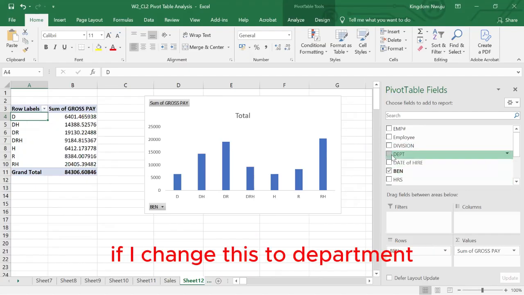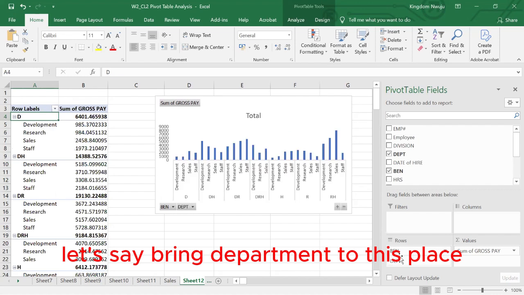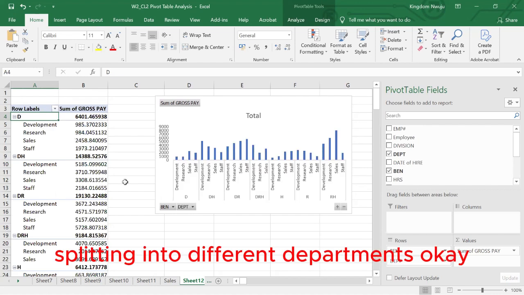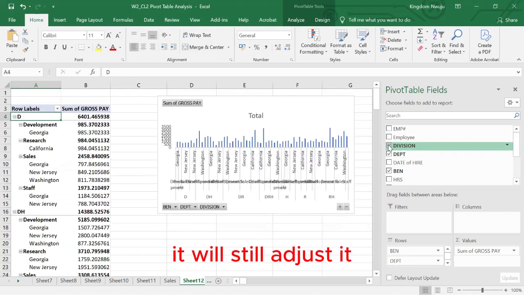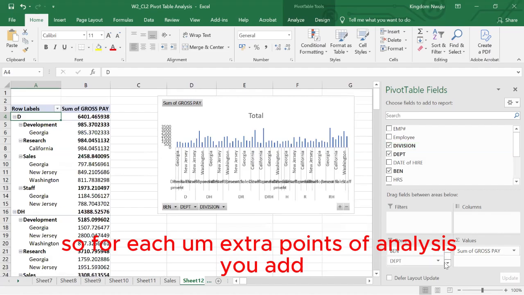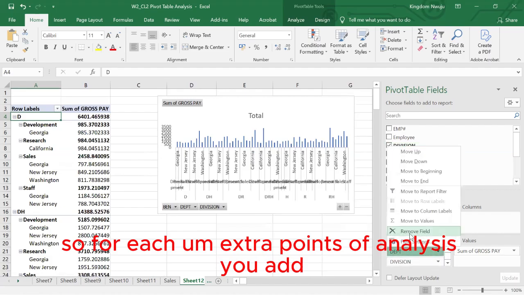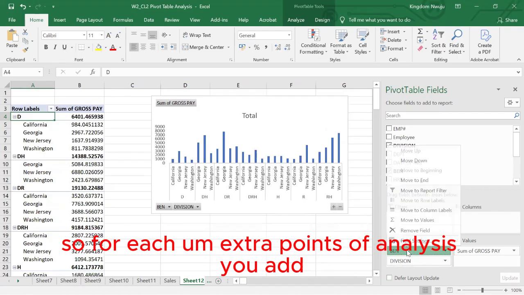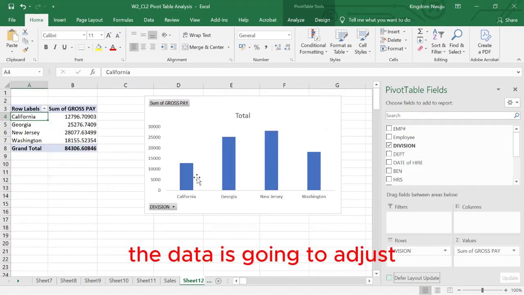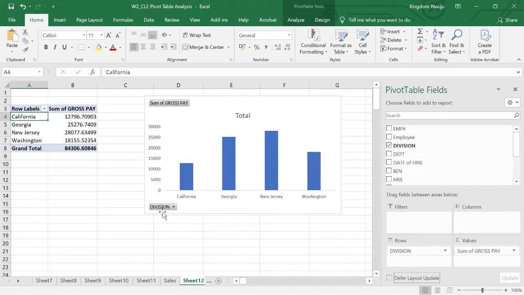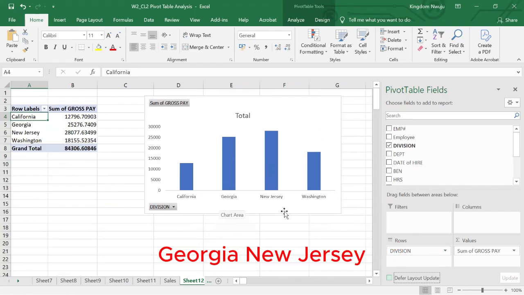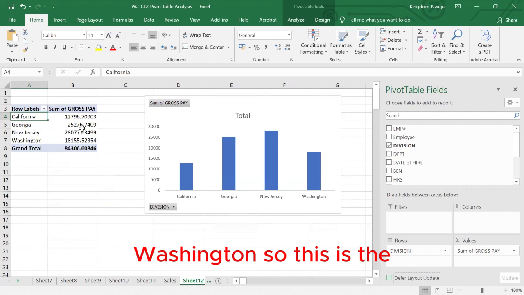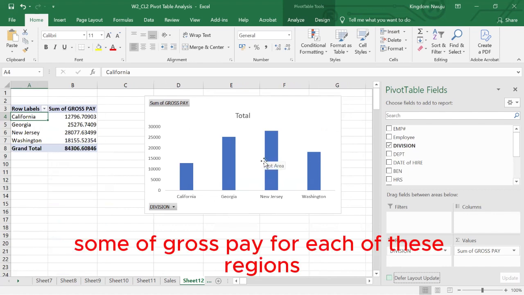If I change this to departments, let's say bring department to this place, it's also going to adjust it again, splitting into different departments, okay? What if I add division? Again, it will still adjust it. So for each extra point of analysis you add, the data is going to adjust. So this is just division, okay? Division here now, we are looking at the cities, California, Georgia, New Jersey, Washington. So this is the sum of gross pay for each of these regions.